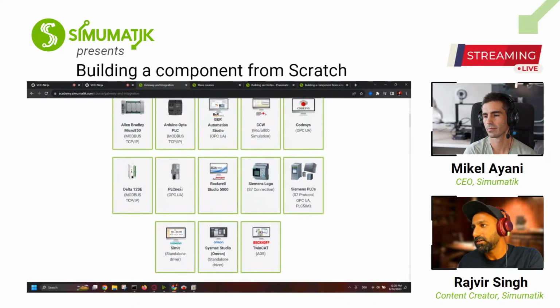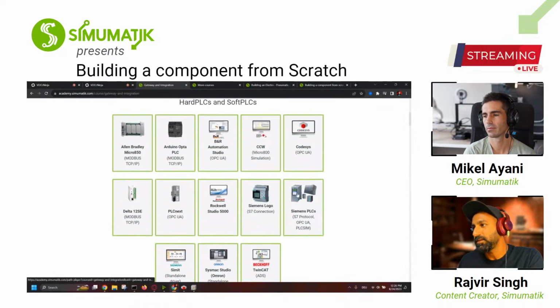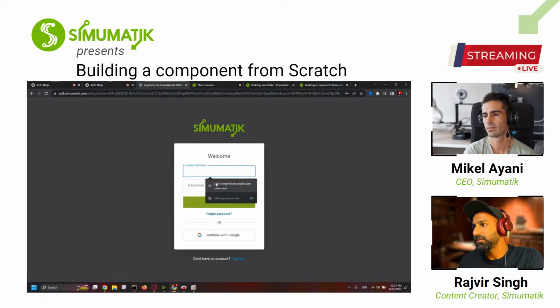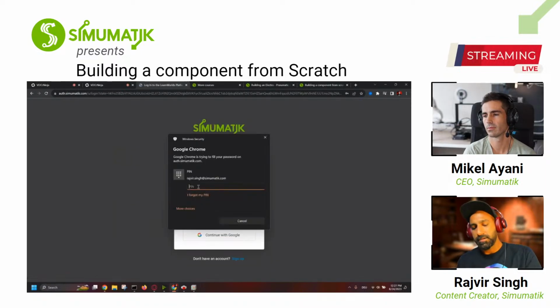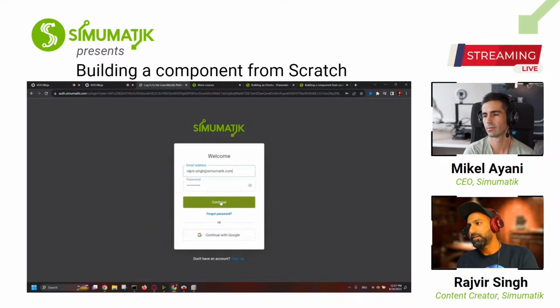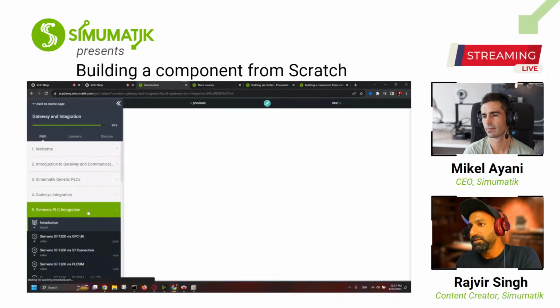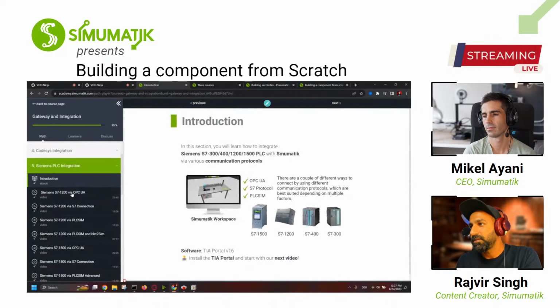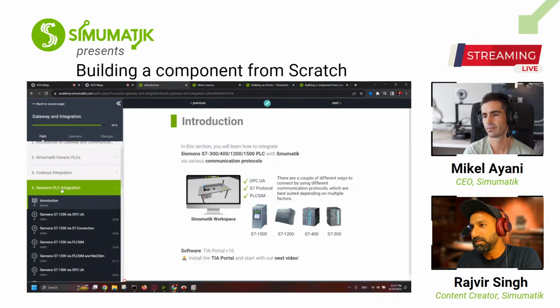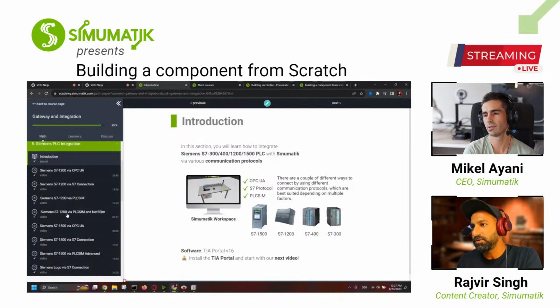So you can select here, let's say I want to work with Siemens PLC. So if I click on that, I will get inside the course, and I just have to log in once, and then I will have access to my PLC course for Siemens. And there you will see the category. You have S7 1200 with OPC UA, with S7 PLCSim. So you have one Siemens section where you have all the individual different kinds of integration.